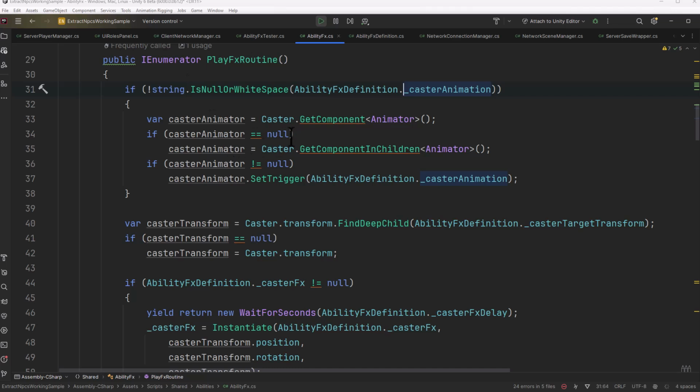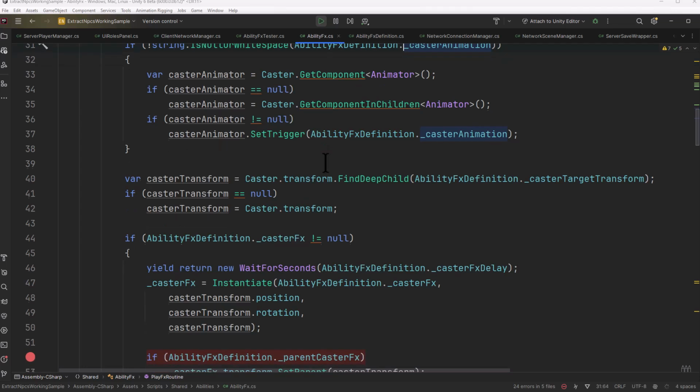If we have one, then we get the animator from our caster. If we don't find the animator, we get it from the child. And if we still don't find it, well, we continue on. But if we do find it, we set the trigger for that caster animation. Now, again, could be optimized. Trying to keep it super unopinionated for now, so it's just going to call a get component, and once it gets around to the point where it needs optimization, I'll spend the 20 minutes wrapping all this stuff up and making it nice and fast.